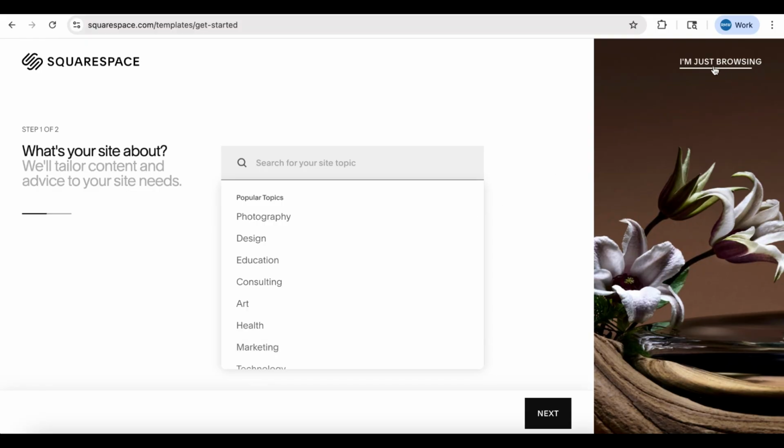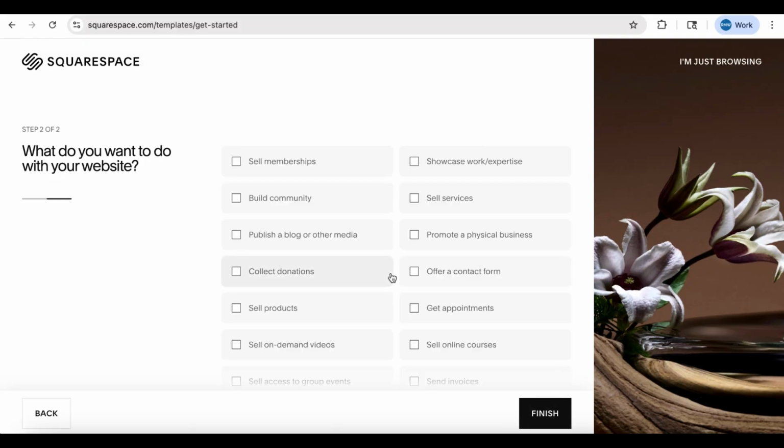You could also click I'm just browsing. That's going to take you right to templates. In this case, we'll use the tutorial they have and we'll choose marketing. Let's say it's a marketing services company and click next.